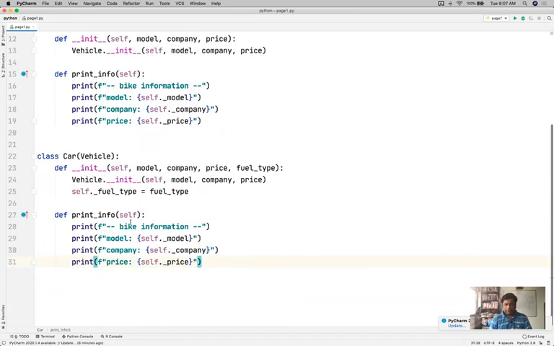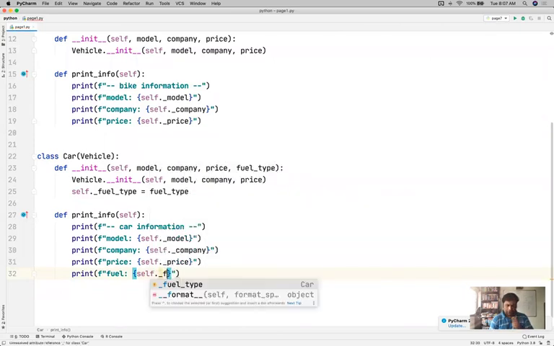I'll say that this is the print info. It's not a bike, it's a car information. And along with this, I want to go for its own implementation. Maybe I'll say it's the fuel, and then I can pass the fuel type.